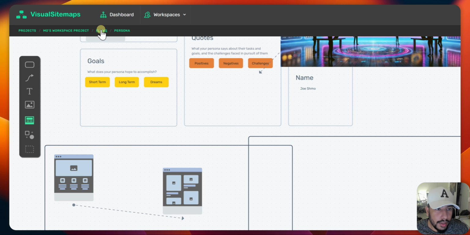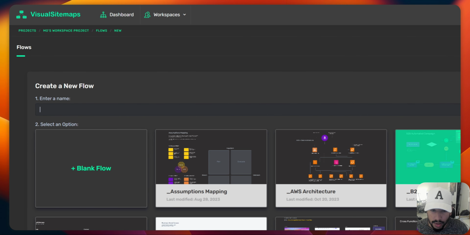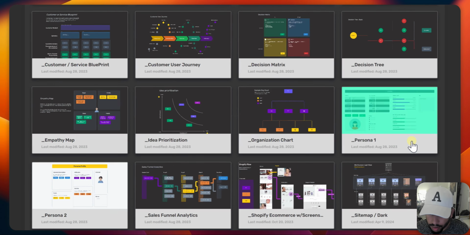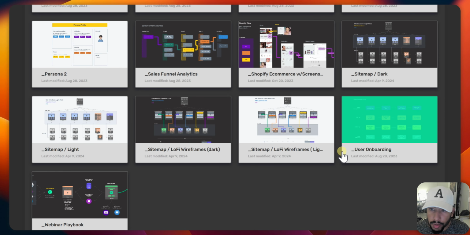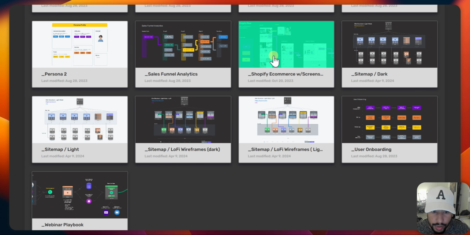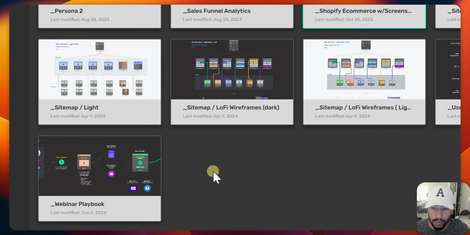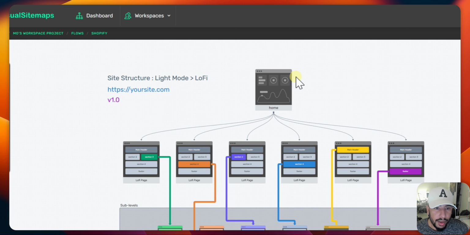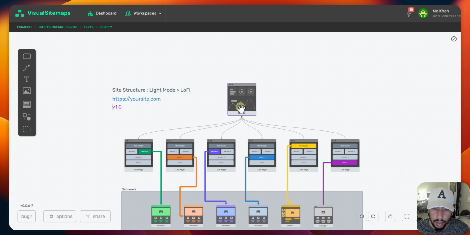And let's go back to flows, and let's look at another. Let's maybe look at one specifically for wireframes, like website wireframes. I'm just going to scroll down and see if they have anything closely related to a wireframe or a sitemap. So for example, a Shopify e-commerce screen by screen. Let's do that. Shopify, scroll, and it's creating a wireframe for a Shopify website. So you can scroll in here. I can zoom in here.